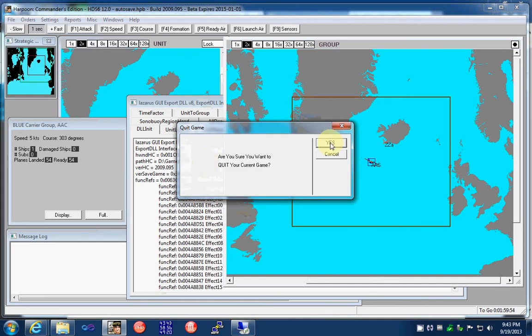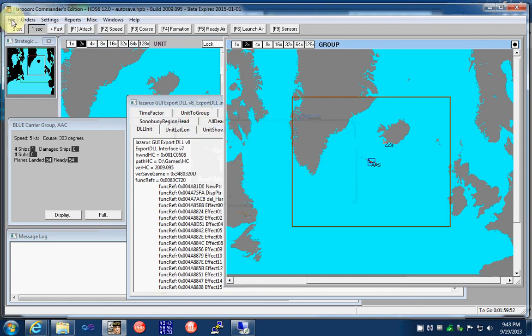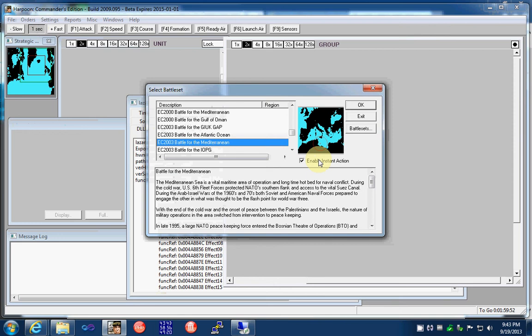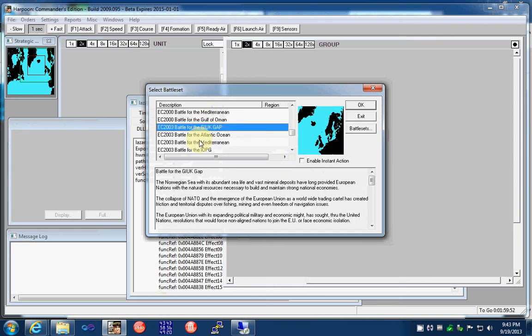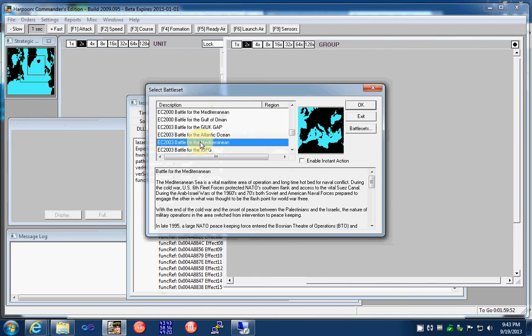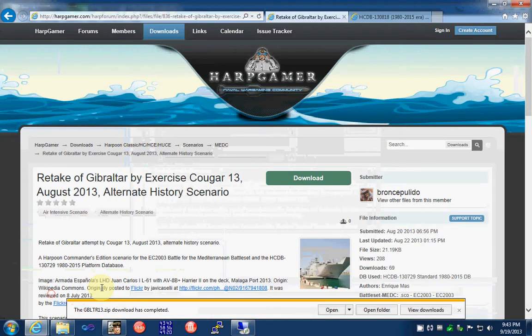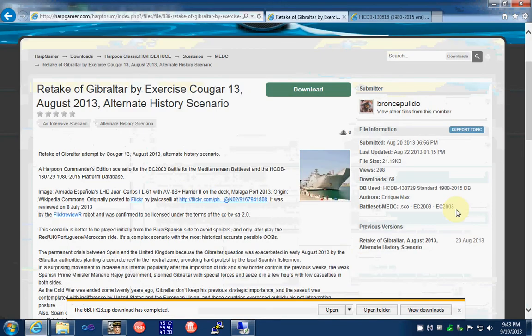So what I did was I went to File and New. We'll do that again. File and New. Yes, I do want to quit this game. I'm going to uncheck instant action, so the next time I start the game I will go directly to the select battle set screen. We know that the scenario is in the EC 2003 Mediterranean battle set because that's what the download page told us. EC 2003 Mediterranean.